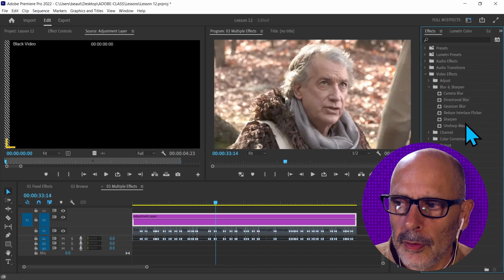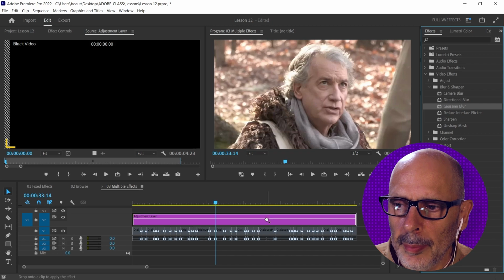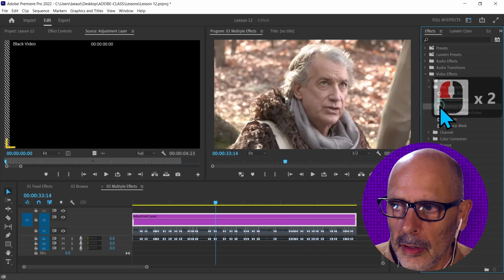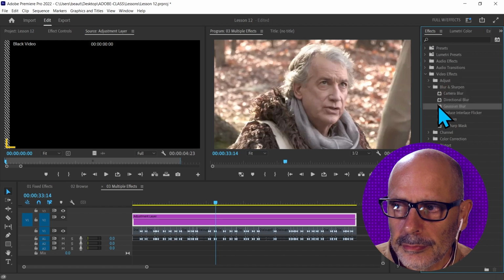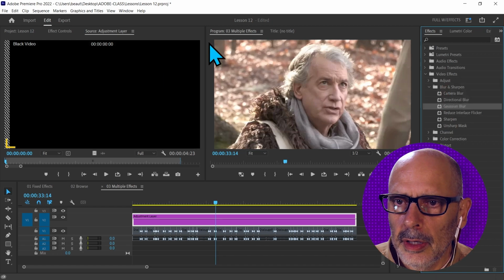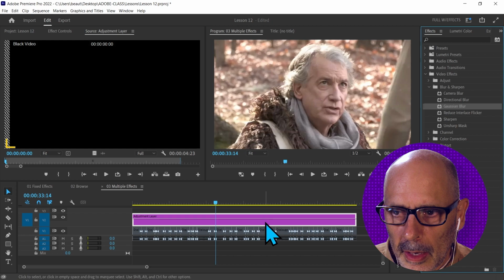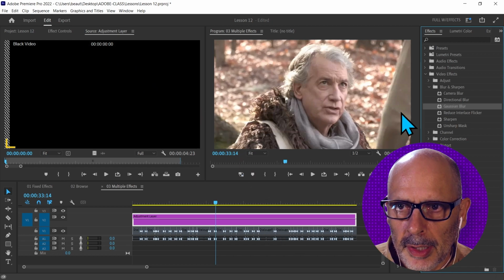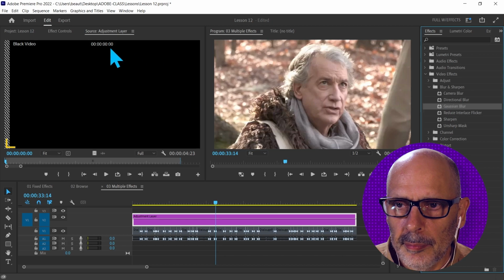And there's a bunch of different blurs. Remember, we already used a directional blur. I'm going to get Gaussian blur, and I'm going to drop it onto my clip. I could have also just, with my clip selected, double-clicked on it. Now, I double-clicked on it. Looks like nothing happened here. Nothing's changed. Why? Well, I have my adjustment layer selected, but I haven't animated that parameter yet.